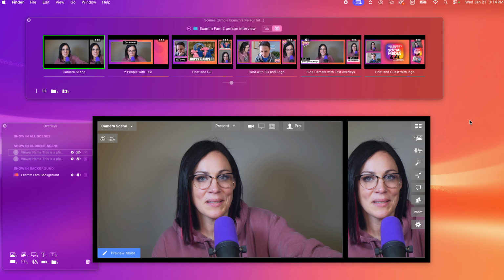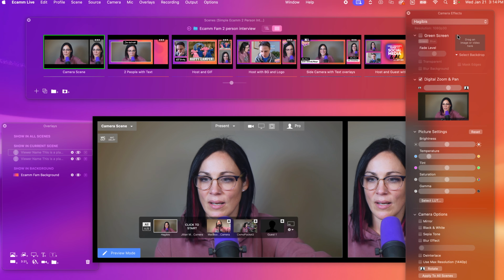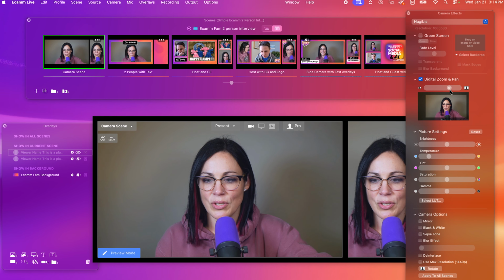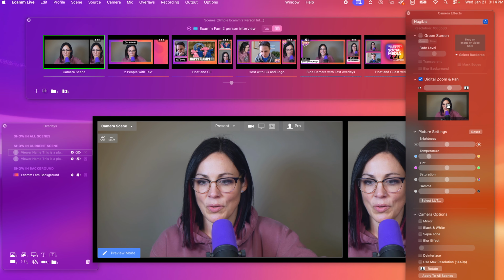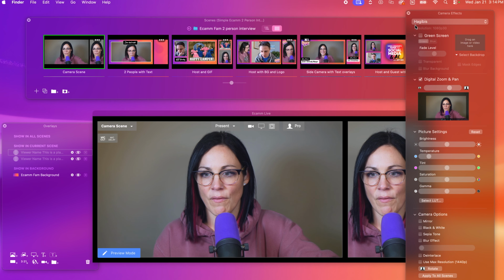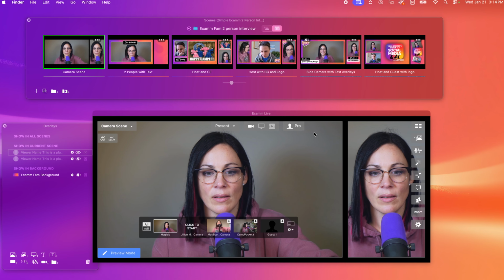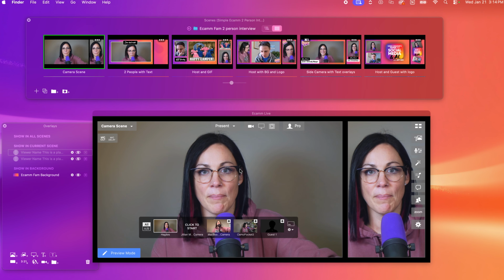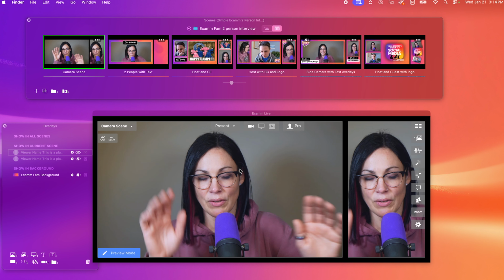So here I am in a simple camera scene. If I put on my camera effects, you can zoom in, you can reposition this as you want, but immediately you're getting both a horizontal and a vertical feed. Now, let me show you how to set up multi-streaming with these different sizes.